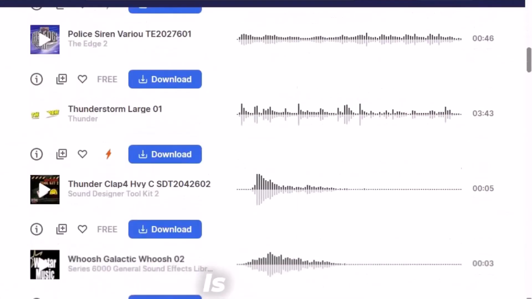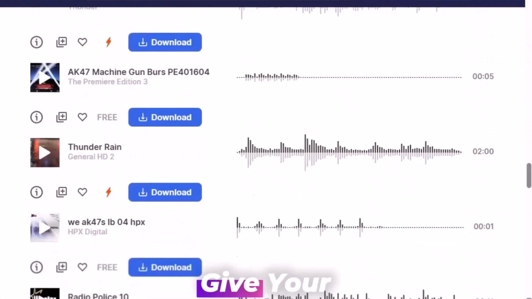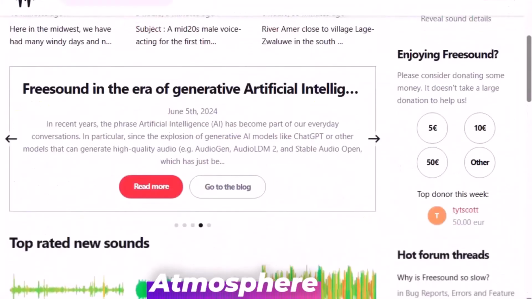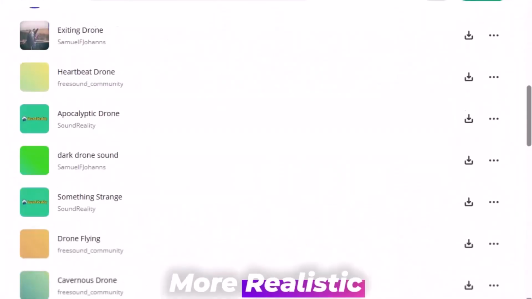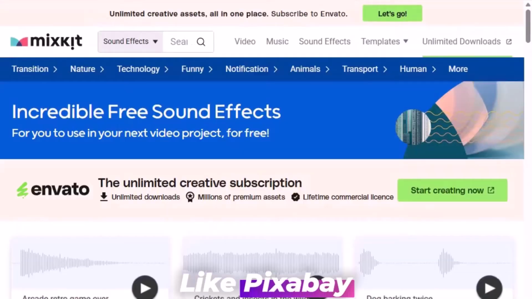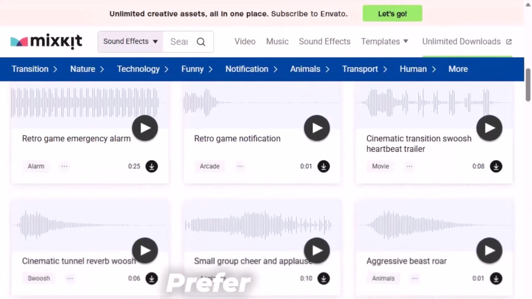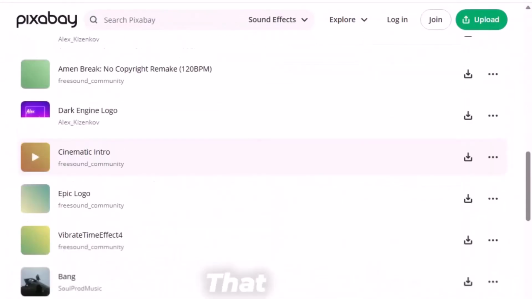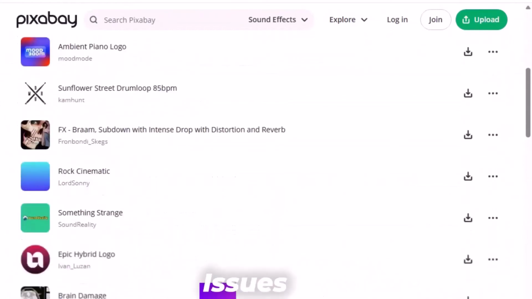The next step is to add sound effects, which can give your video a cinematic feel. Sound effects add emotion, create atmosphere, and make every scene feel more realistic and immersive. For this purpose, I recommend using websites like Pixabay or Mixkit. Personally, I prefer Pixabay because it has a large library of high-quality sound effects that you can use for free with no copyright issues to worry about.